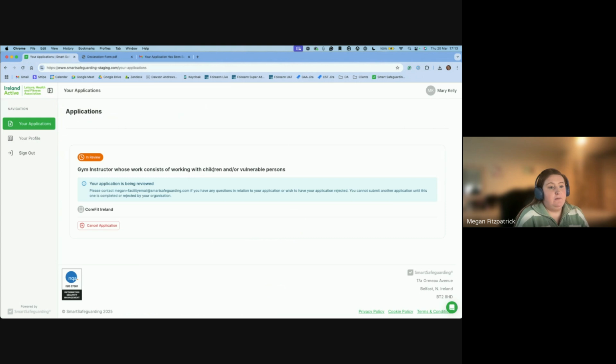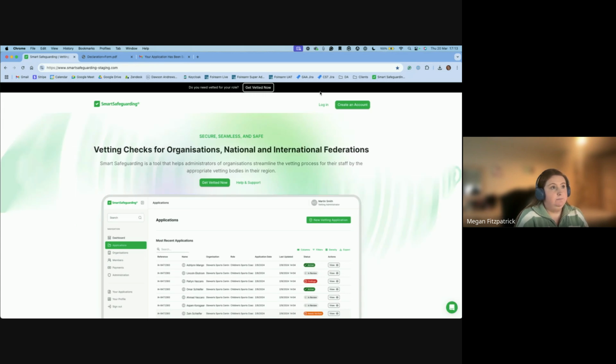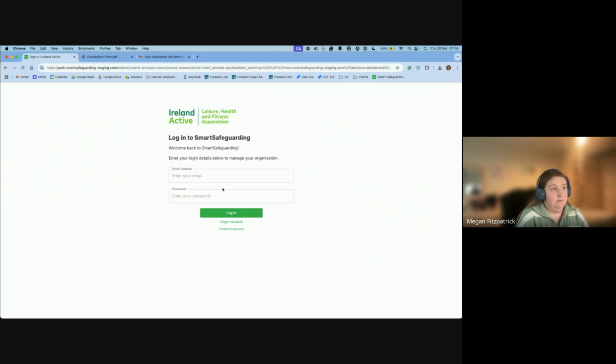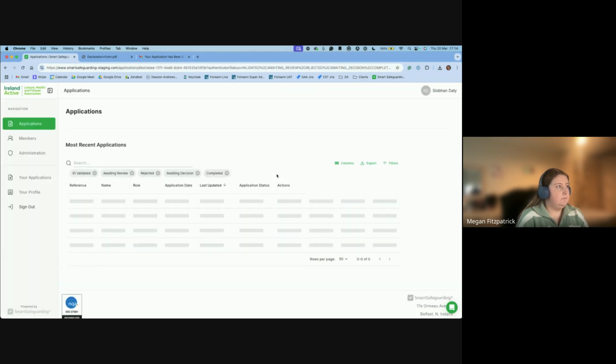So as a staff member, I've done what I need to do. I've submitted my application. I do have the option, if I wish, to cancel. So maybe in a scenario where I've uploaded the wrong documents, I can go in and cancel that application and resubmit again if need be. But what I'm going to do is log out as the staff member, and log in now as a facility admin. As I mentioned, this is where you come in.